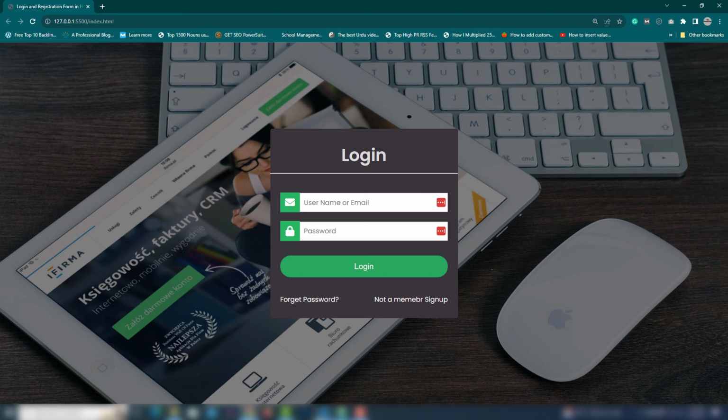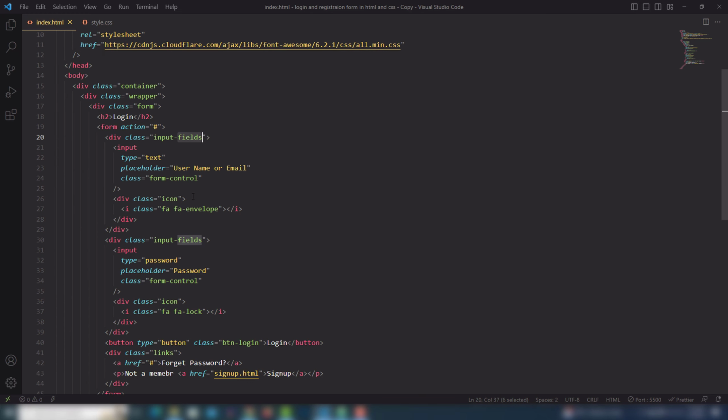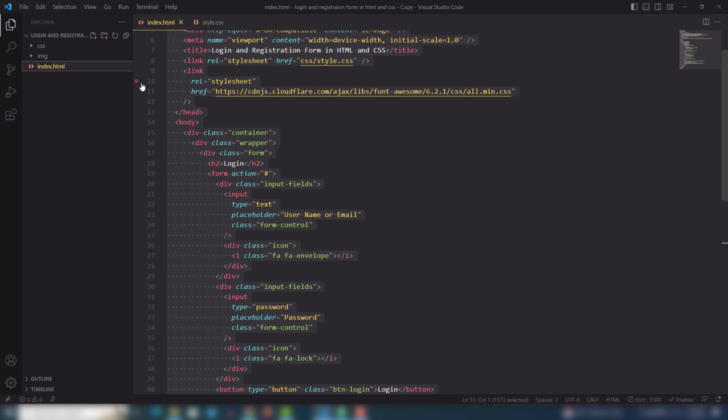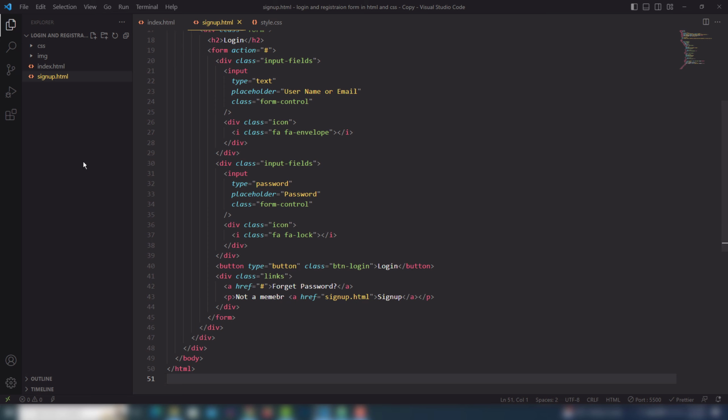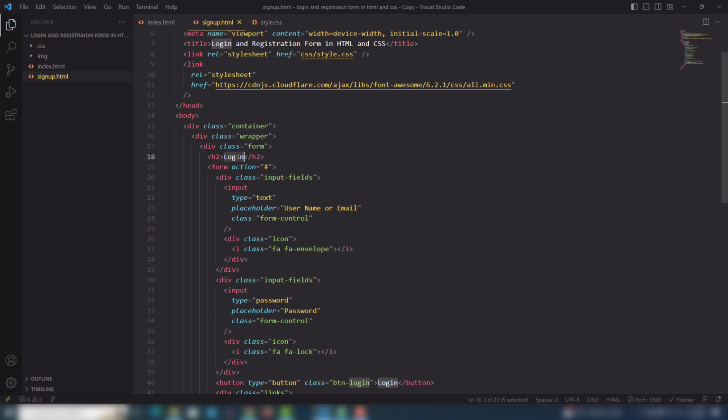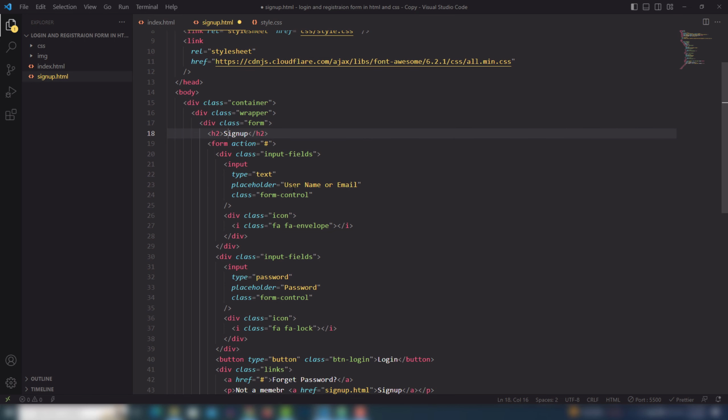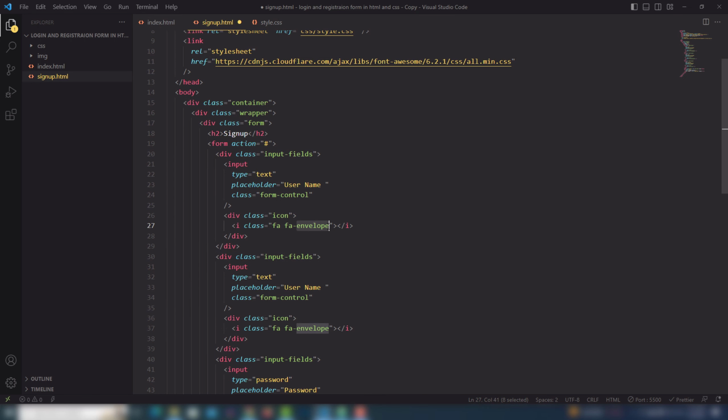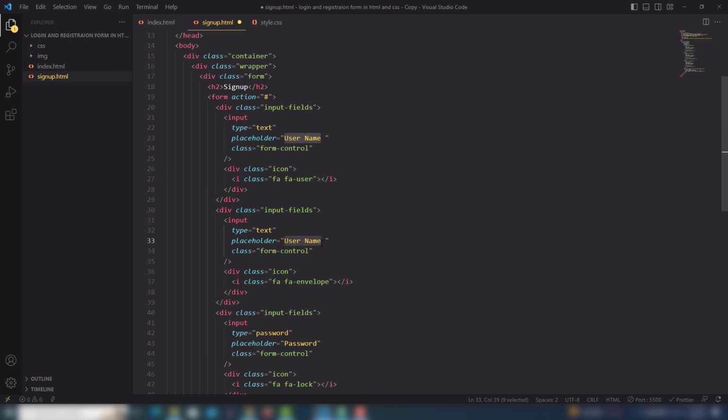So let's work on the sign up form. I'm going to copy all of the content, create a signup.html file, and paste all of the content inside that. The next step is you need to change a few things. The first thing is sign up. Next, the user will enter the username, and the second one is email, so I need to change the placeholder.